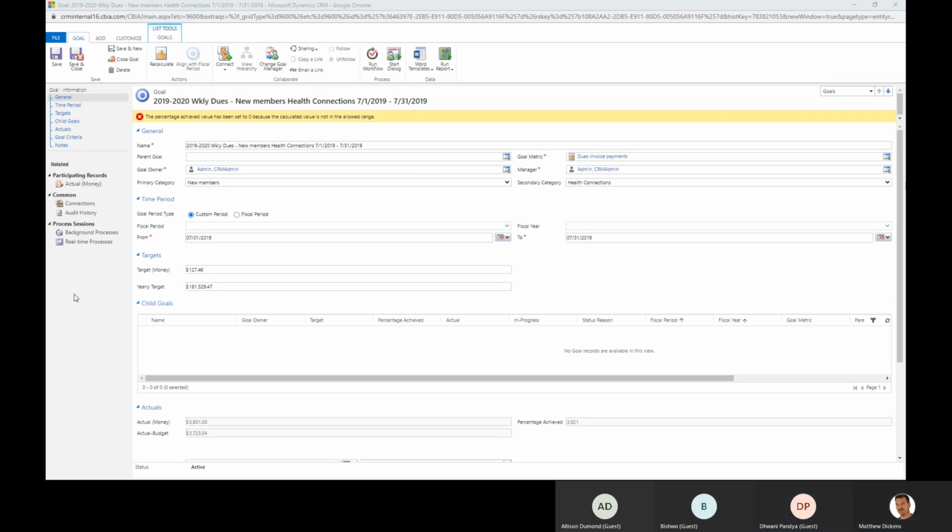Gotcha. Because you're the only person who's actually mentioned this goal table. No one else has kind of spoken about it, so.